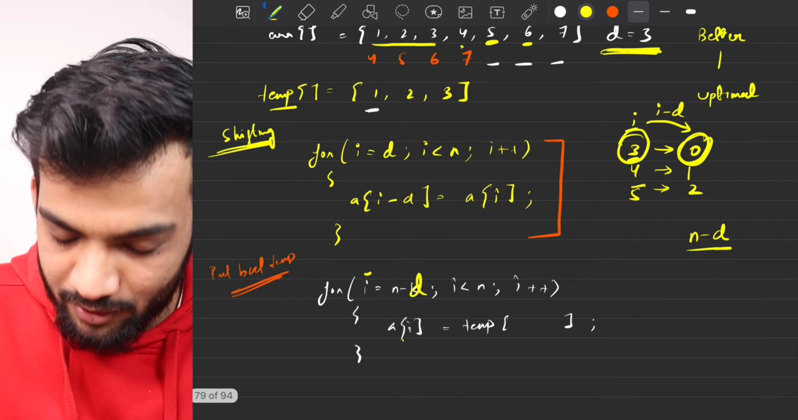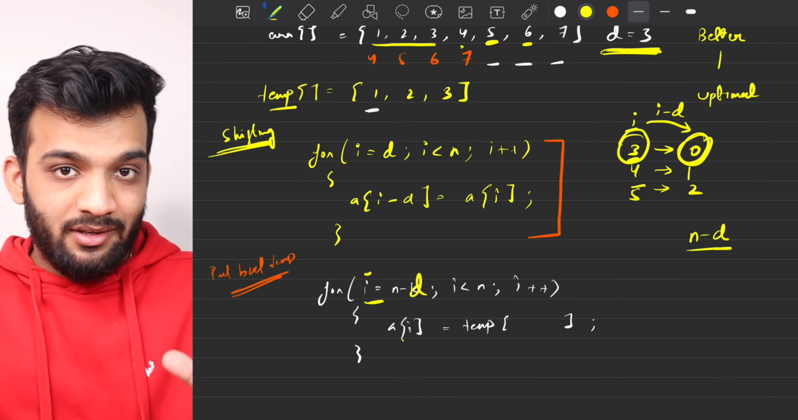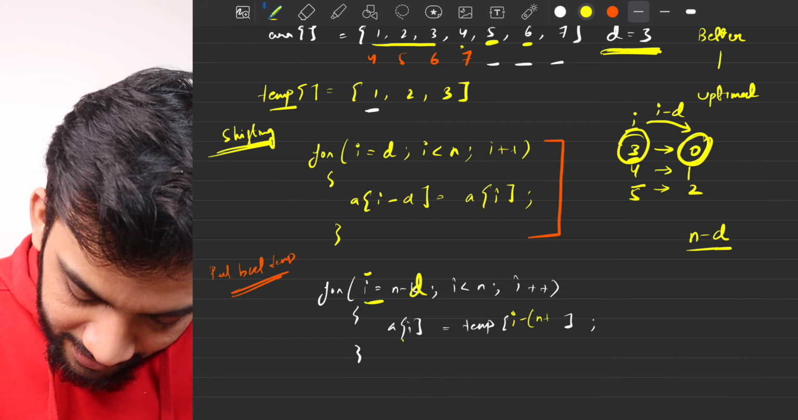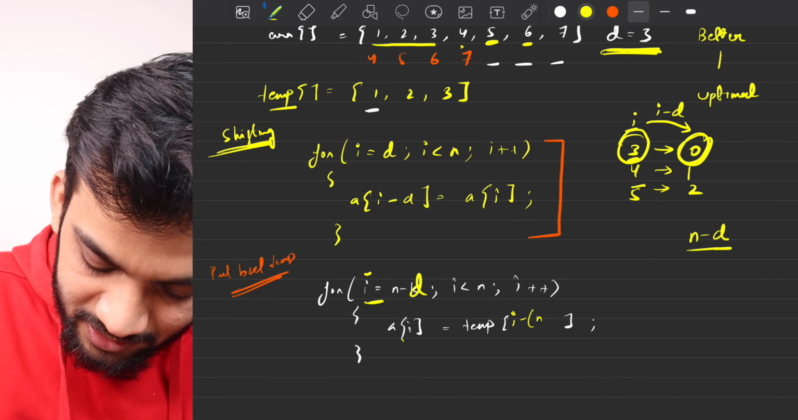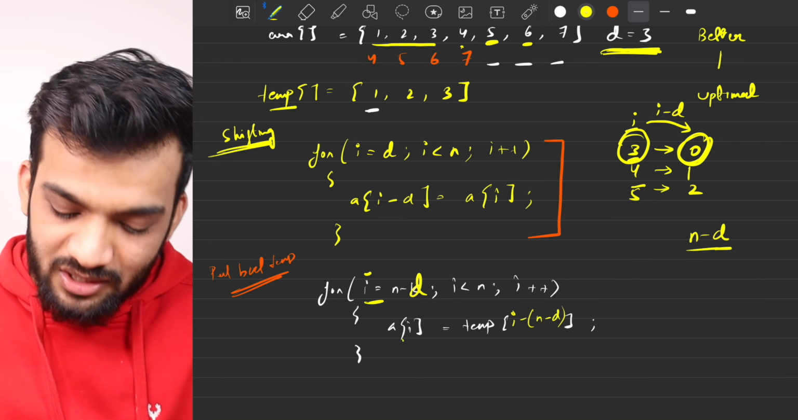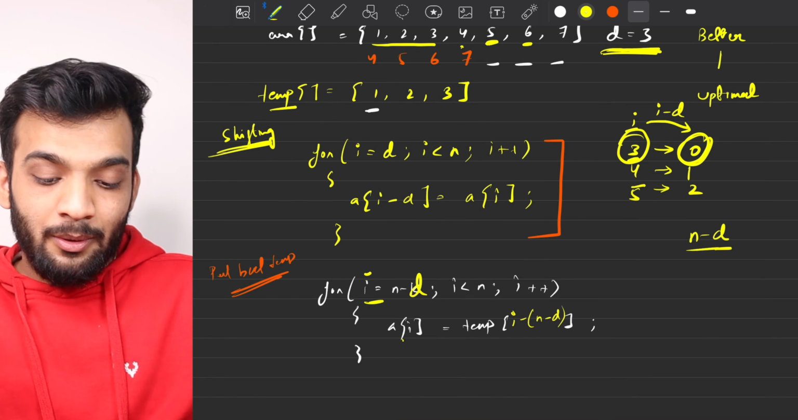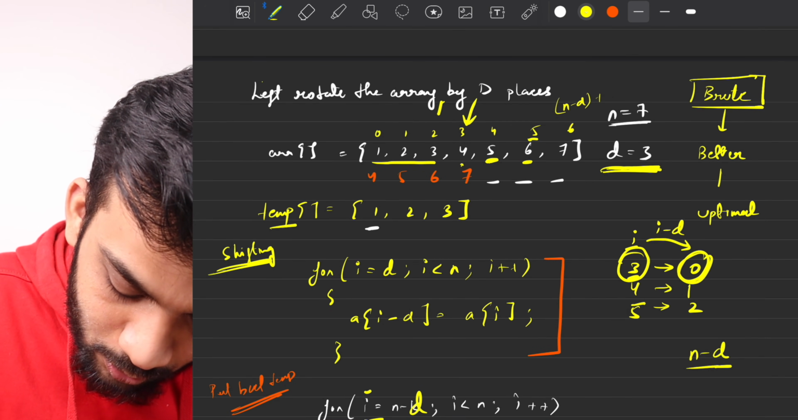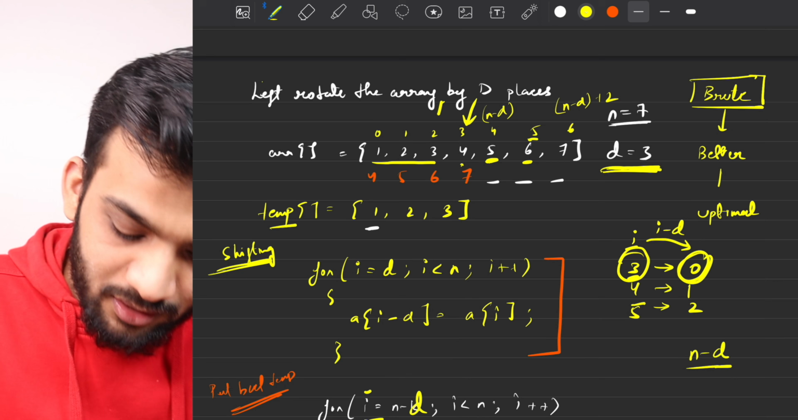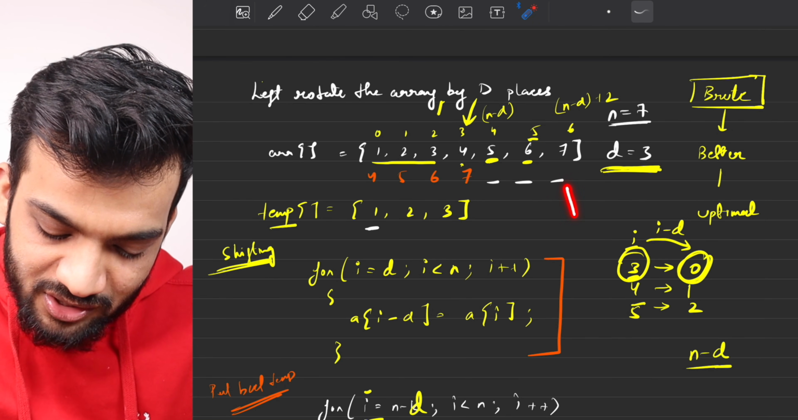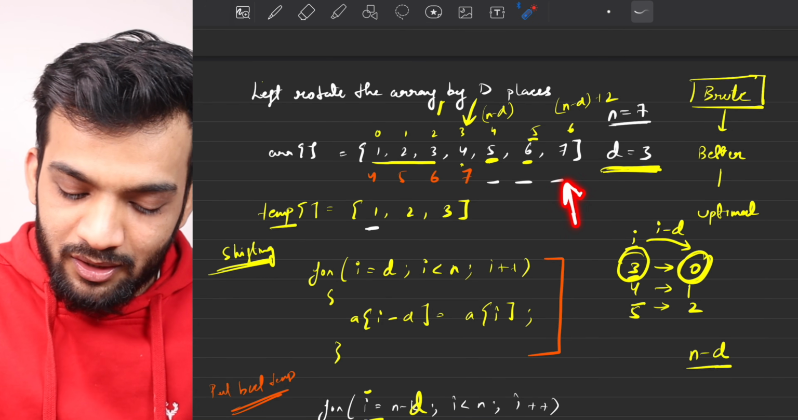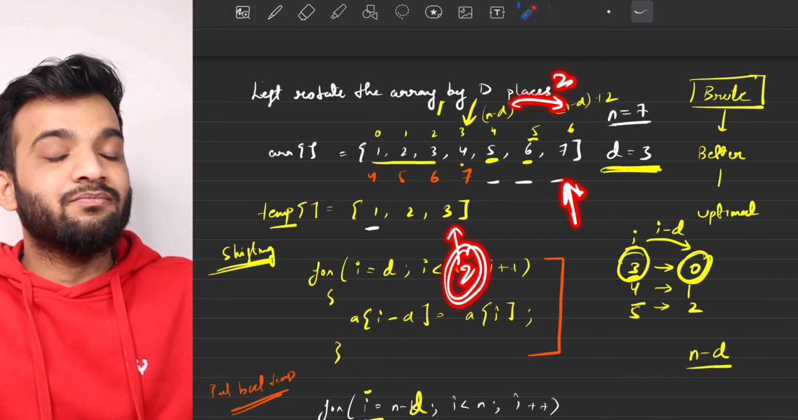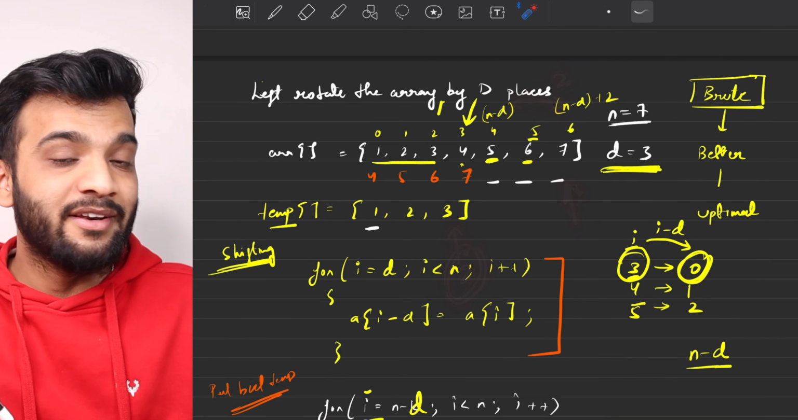The temporary will say, okay, if you are standing at I, then you just need I minus (n minus d) to get your base index. Because again, I'll repeat, this is n minus d plus 2 and this is n minus d. If you are trying to put something here, then if you just subtract this, you'll get 2 and you can get the second guy from here. Quite simple maths. Very, very simple.